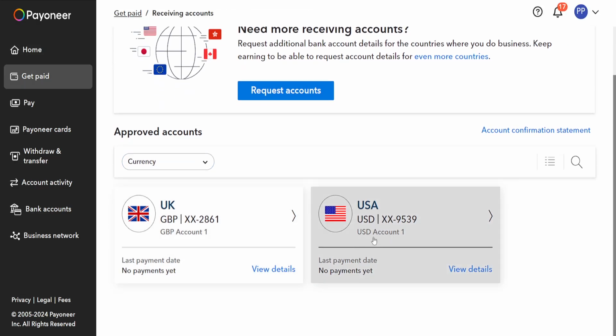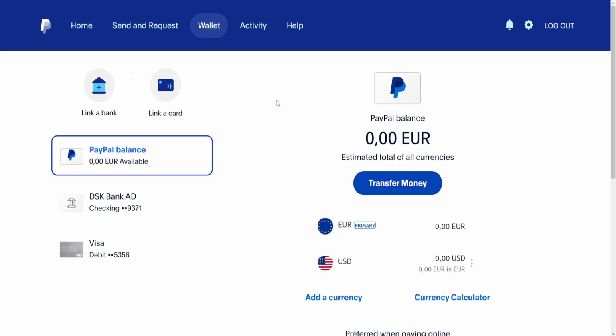Now here is going to load up the bank account, which we can use to link to PayPal. So just click on view details and you will get the account number as well as the routing number. Those are the two things that you'll need. Now after we have them, go back to PayPal here and we will select link a bank.